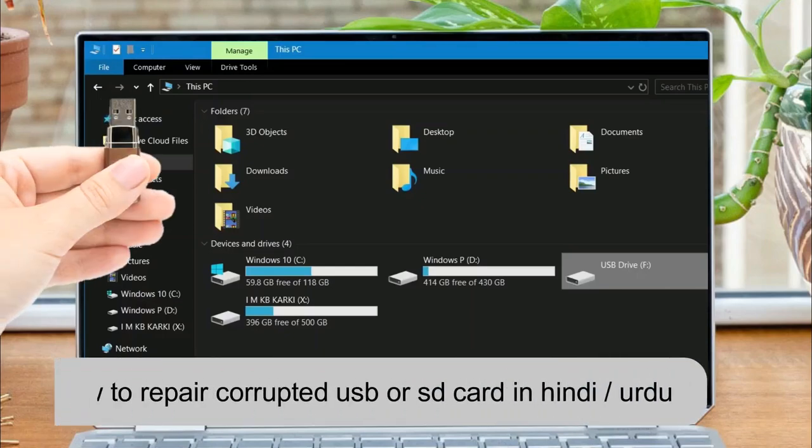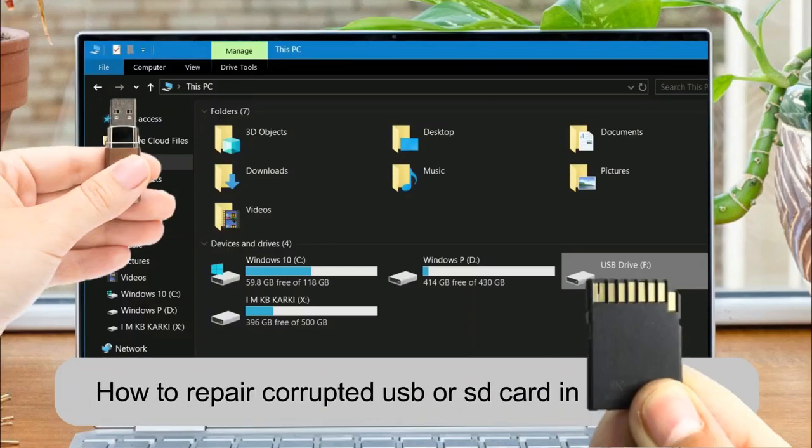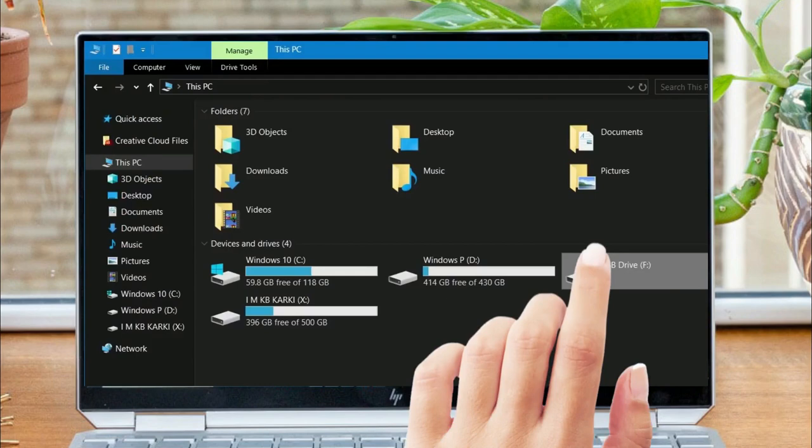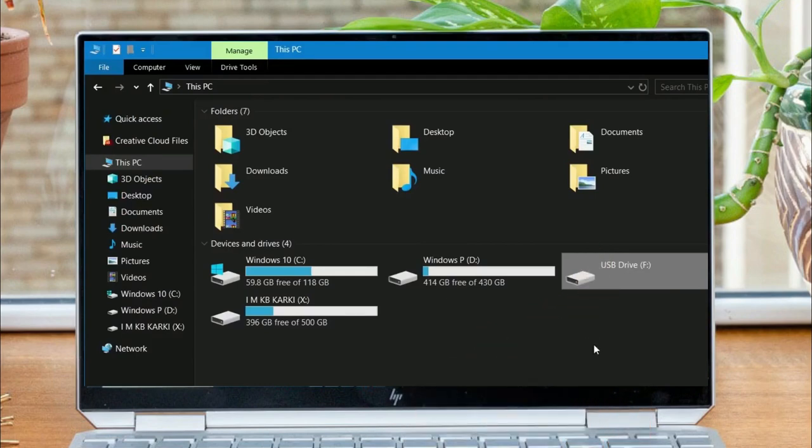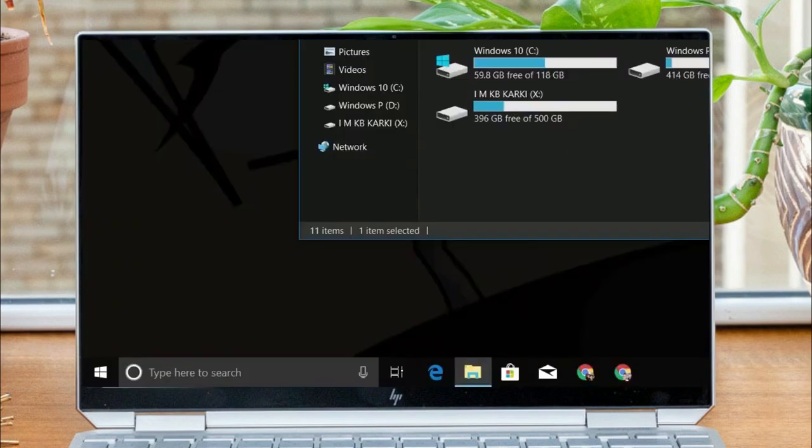How to repair corrupted USB or SD card? As you can see, my USB drive, I cannot access it, but you don't need to worry, we can easily repair it. You just need to go to the start menu here.